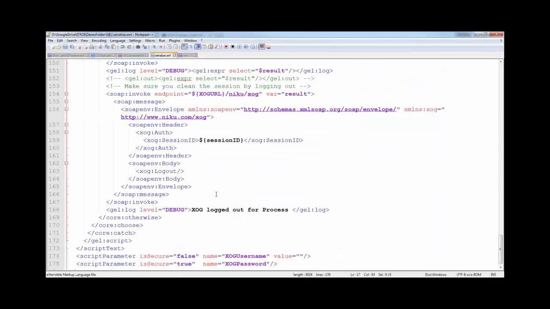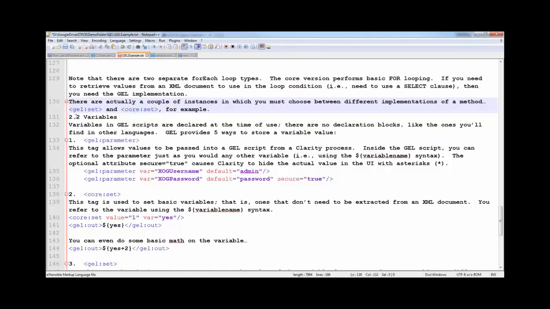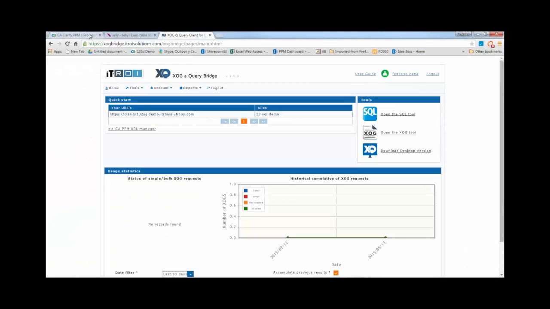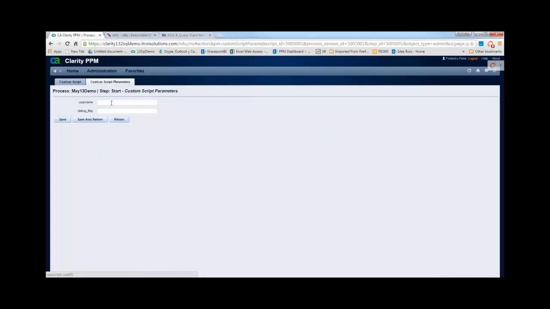Let me continue here. I've talked about variables inside of GEL, right? So I'm going to describe the 5 ways that you can declare variables inside of GEL. First, there's the GEL parameter. We discussed the GEL parameter, right? The GEL parameter is the piece that actually comes inside of GEL, and you can see it in the custom script parameter section here.